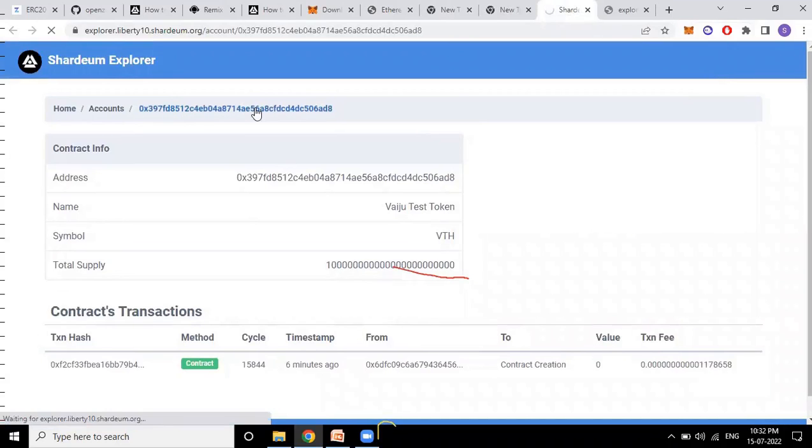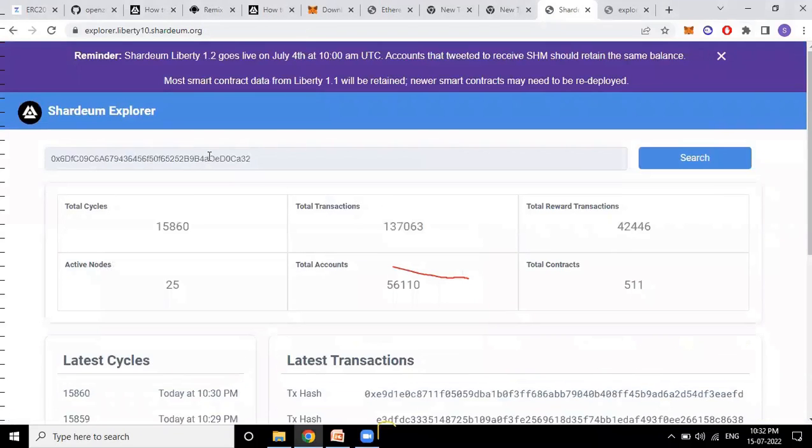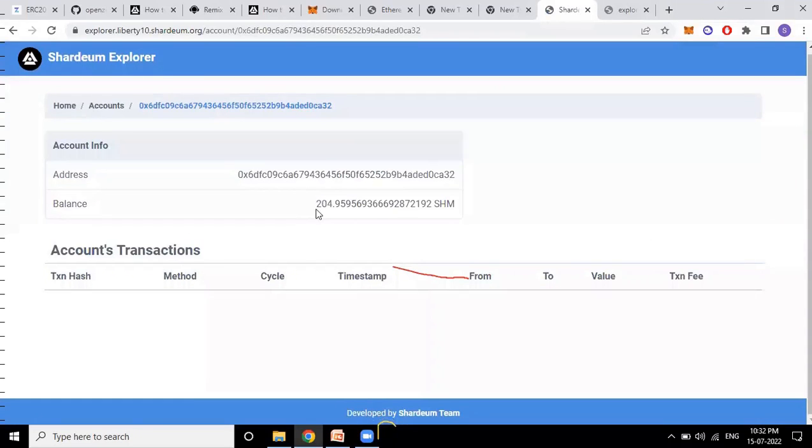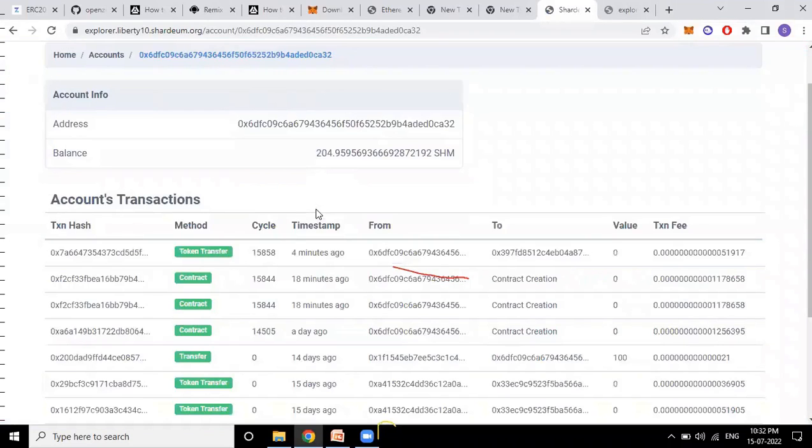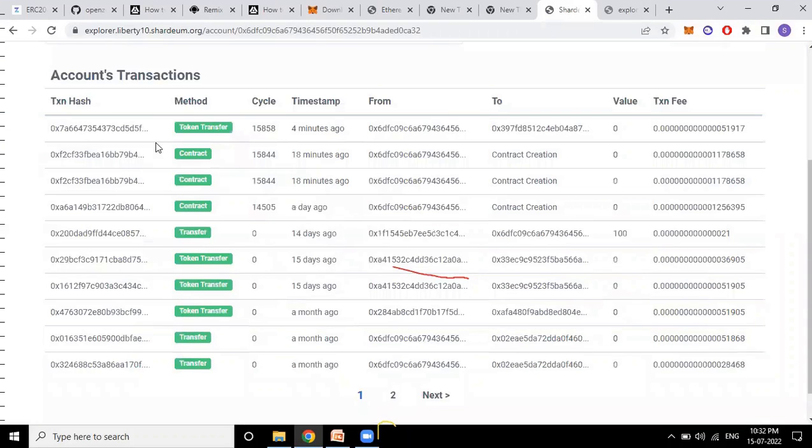Home. Just try to paste your own address, okay? It will give all the history. In the Explorer, open your Shardium blockchain Explorer. See, I have 204 SHM and you can see all the history. Can you see, Yash? Yes. 18 minutes back I created a contract. I deployed the contract creation. See the transaction fees, how much it is? Very, very less, actually. And 4 minutes back, I transferred from my account to this one, right?